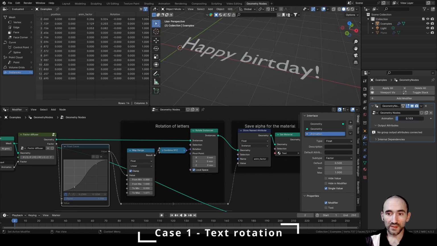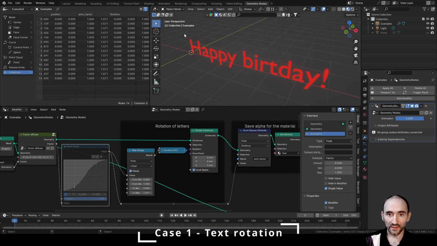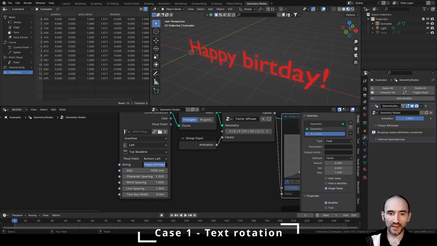And if I set 0, I don't want to see any of these letters. If I set 1, I want to see all the letters. And to do this, I stored this value for each instance inside this anim factor. And if I press this button to see the viewport preview, you see nothing. And if I increase this animation, you can see the letters appear. And all this with one single attribute. If I change the number of the letters, so hi, I'm Andrea, the behavior doesn't change. You can easily change this text without issues.